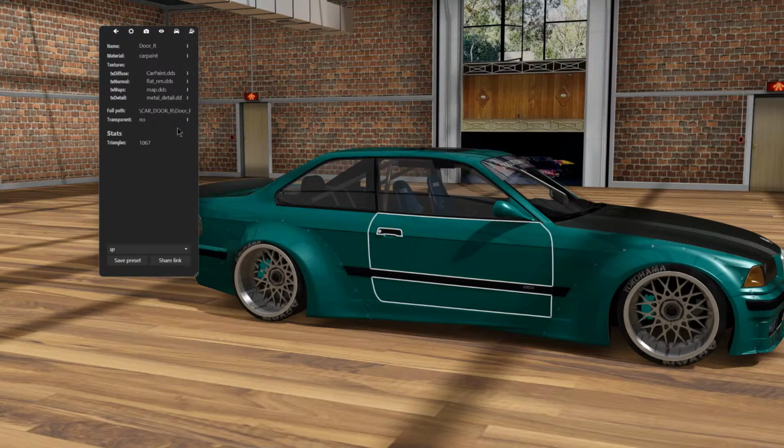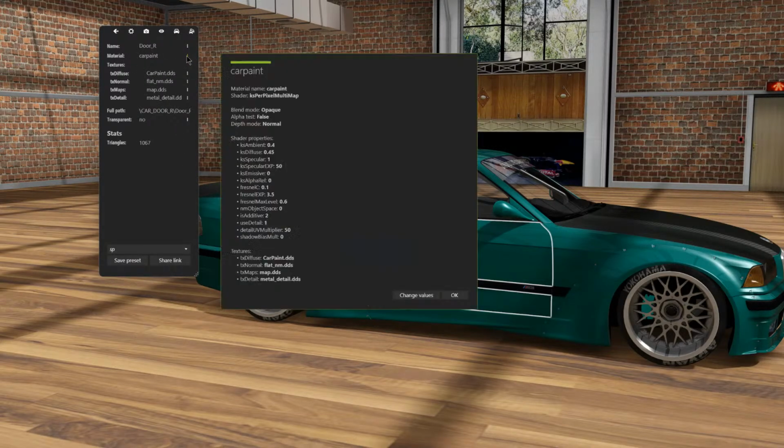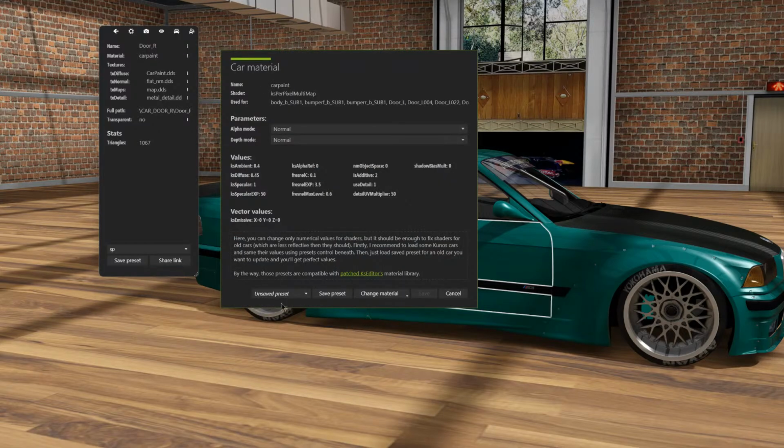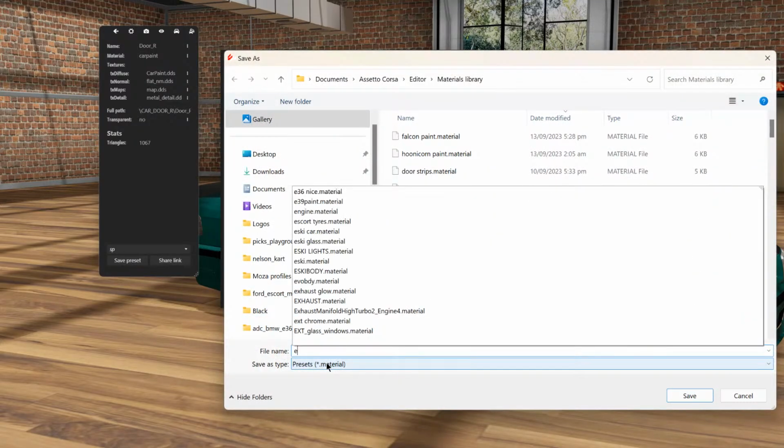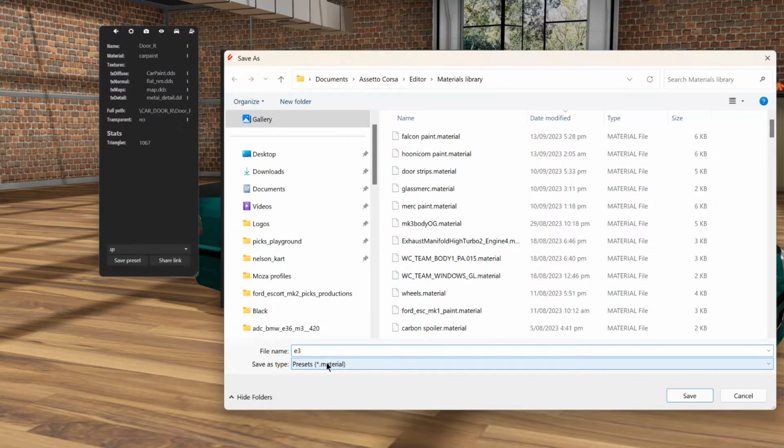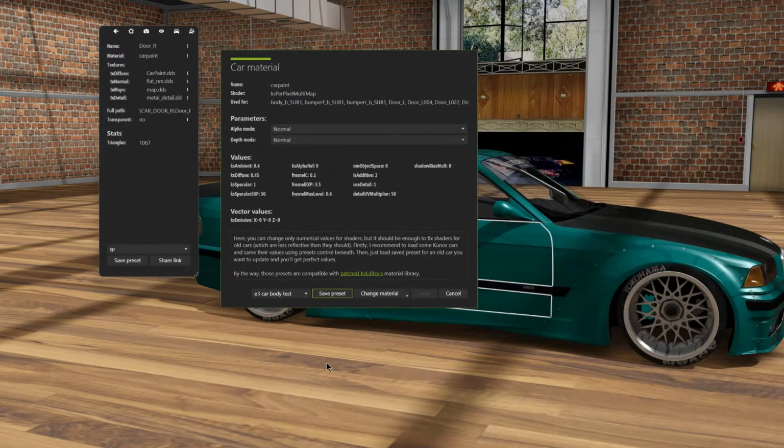So we'll highlight the paint, go to material, which is here, click the dots, change values, and then we want to save it. We want to save these shader details. So save preset, I'll call it E36 car body test. E36 car body test, that'll do, who cares. Right, that shader is saved.